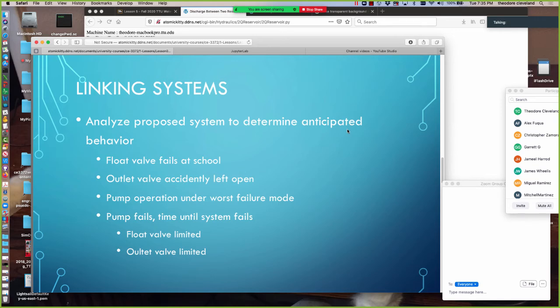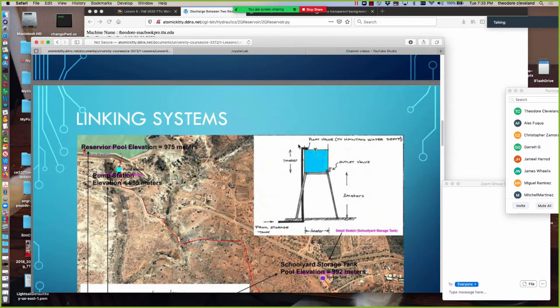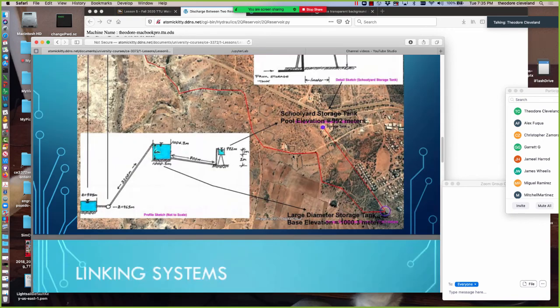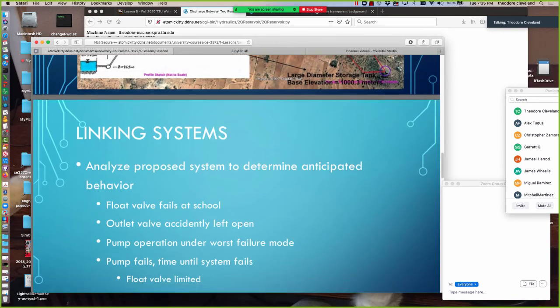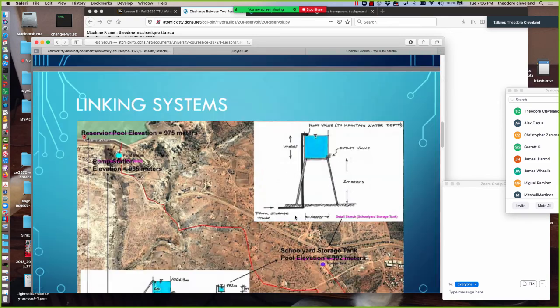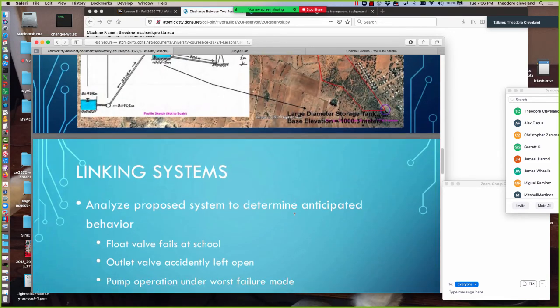The float valve at the school tank could fail, and that float valve is up here. And so if that fails, water just pours out of this tank, it overflows, and we want to know what that flow rate is. The outlet valve, this valve could accidentally be left open. In my opinion, that's the most likely thing that will happen in this system, is the valve will get left open from time to time.